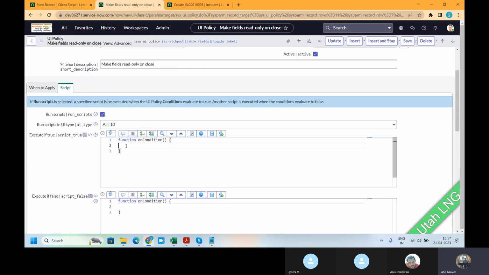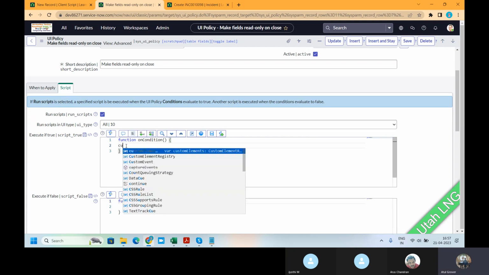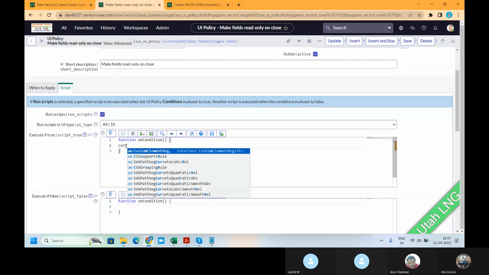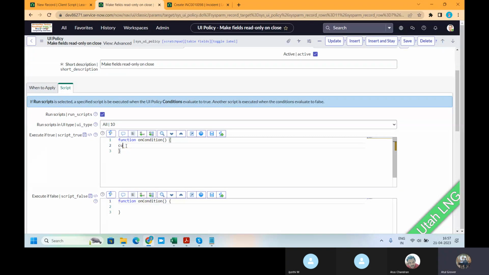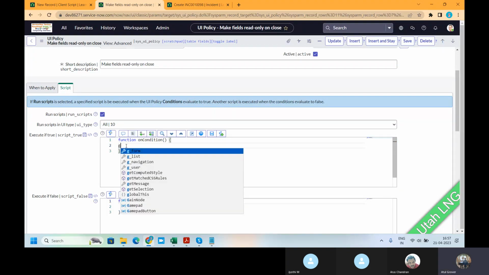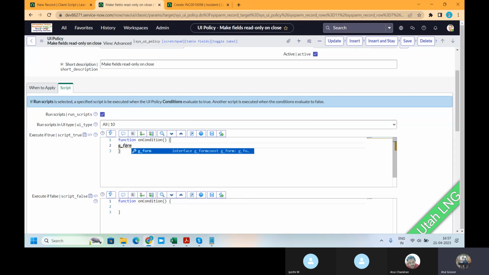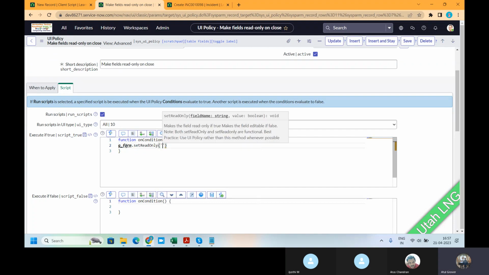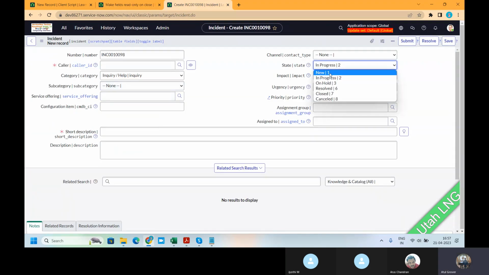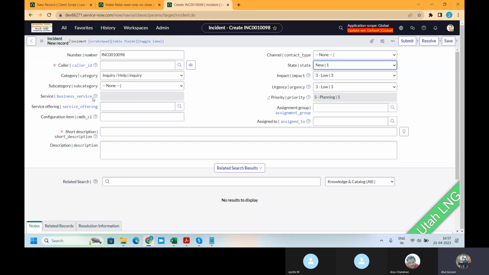I want current. I can say I want g_form.setReadOnly. Which field? A field name. business_service.